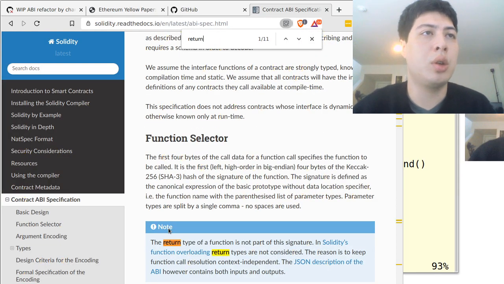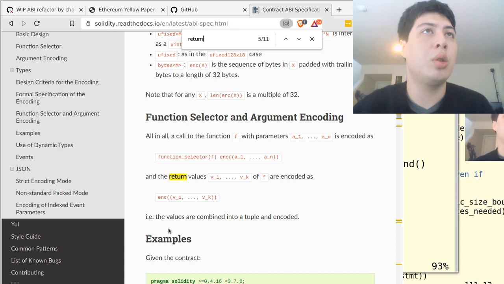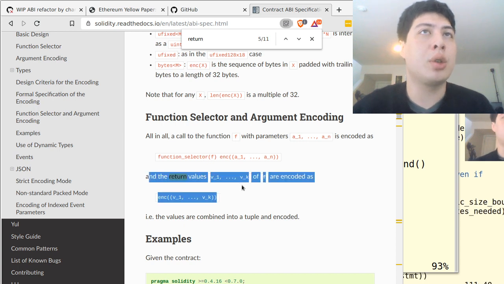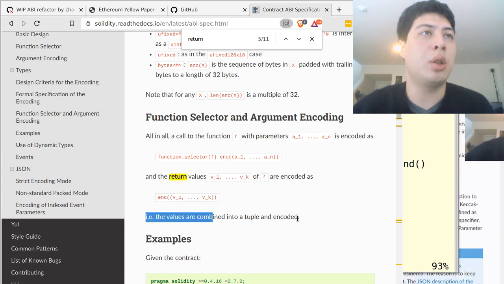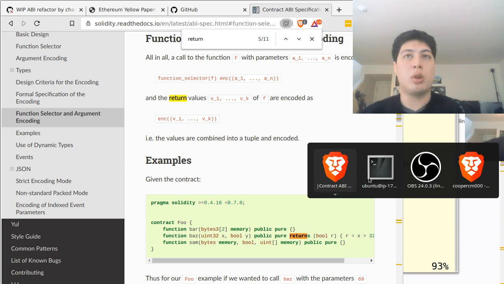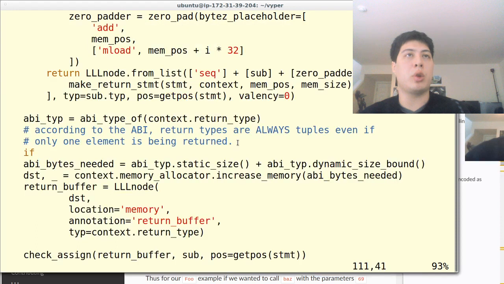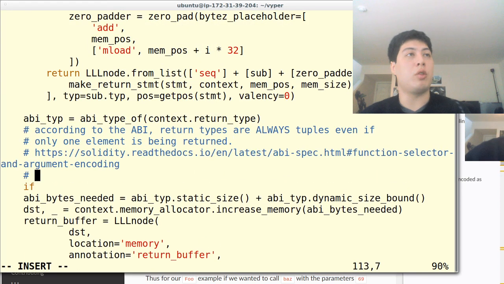Return. And the return values are encoded as the values are combined into a tuple and encoded. And I'm going to quote this because it's very confusing behavior. And everybody should have a right to clarity.